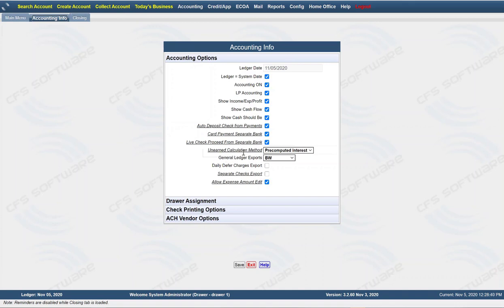So, unearned calculation method. Options are simple interest and pre-computed interest. If you put your mouse over it, simple interest is unearned based on refund. So if you have simple interest here, it's based on the refund. If you have pre-computed interest here, then it's based on the payment to principal first. If you don't understand the difference between those two, that will be further explained. Just make sure you understand that the unearned calculation method within your software is chosen here, and it's pre-computed interest or simple interest.